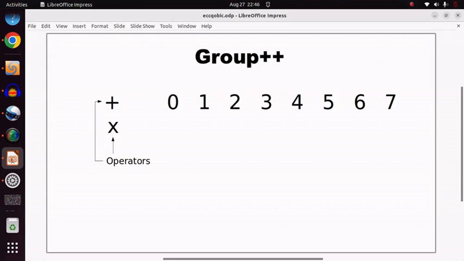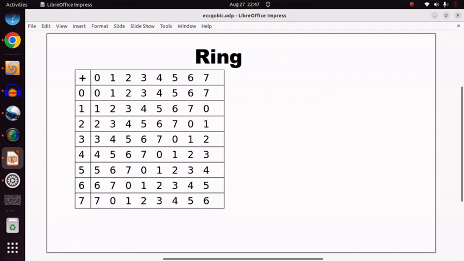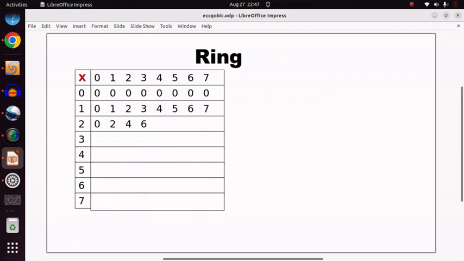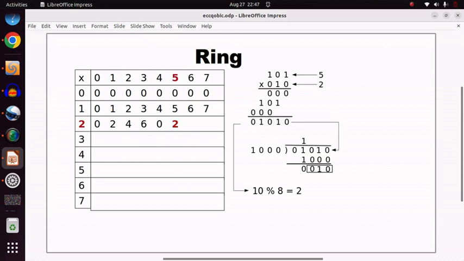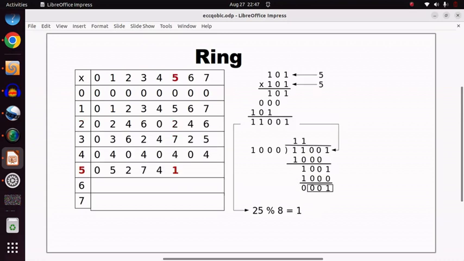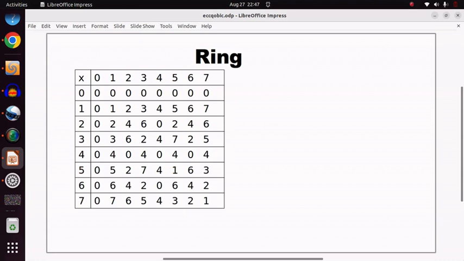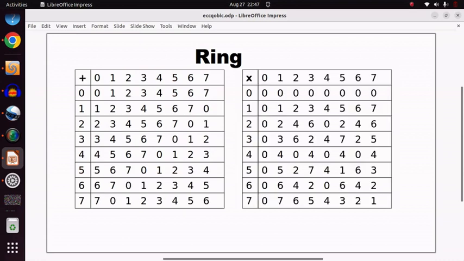However, it may expand flexibility by adding a second operation. That is called a ring. Addition table for the ring, nothing has changed. New operator, multiplication. 5 multiplies 2 yields 2. 5 multiplies 5 is 1. This is the complete multiplication table. Together, both addition and multiplication tables make up the ring.